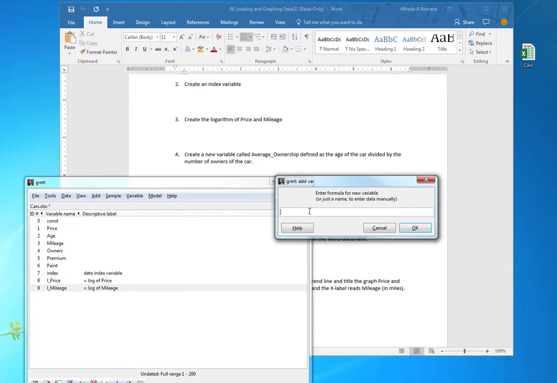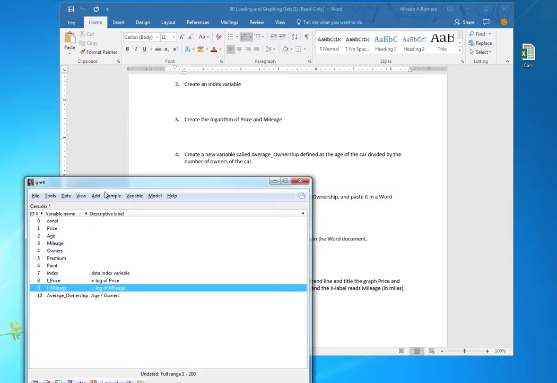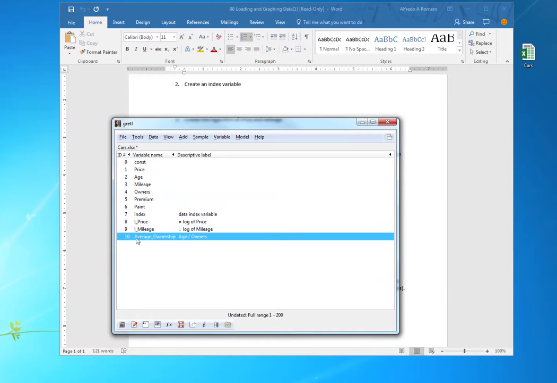And I want it to be called average_ownership. Then it has to be equal to age of the car. Gradle is case sensitive, so age has a capital A, I use a capital A, divided by number of owners of the car. That variable is owners. And I click OK. If I did everything right, I have a new variable here called average ownership, and it's equal to age over owners.